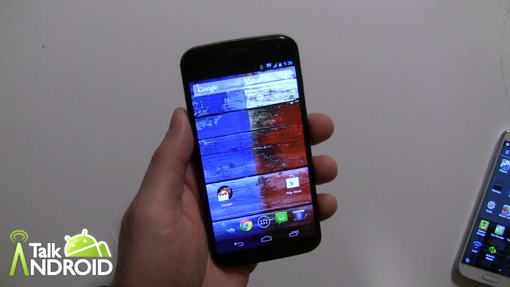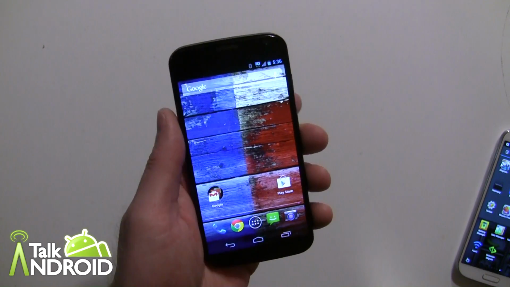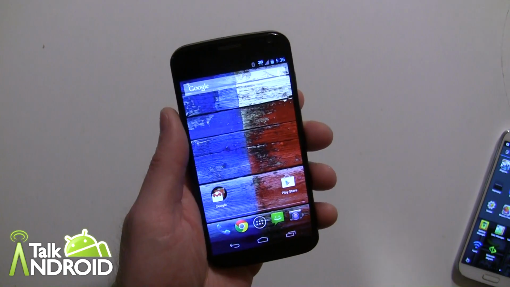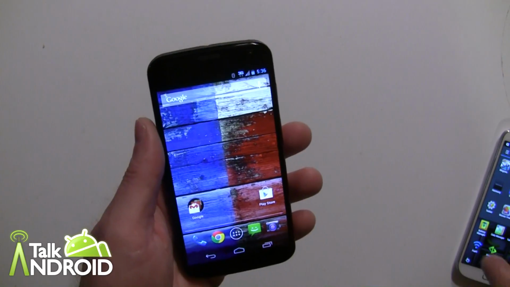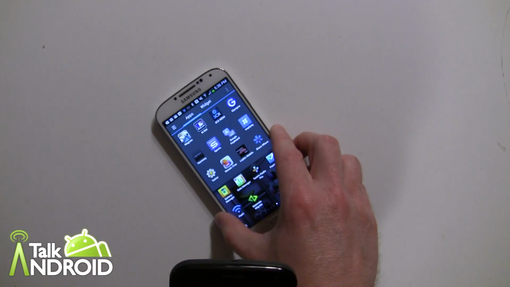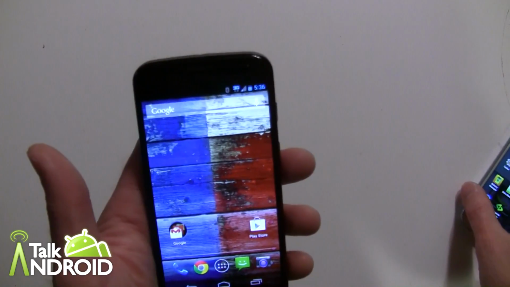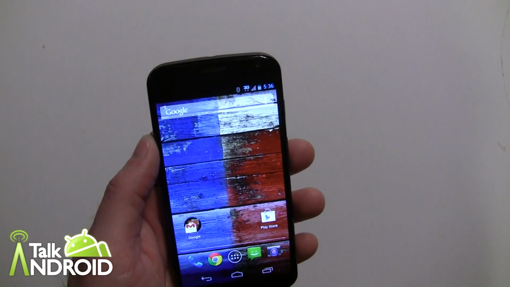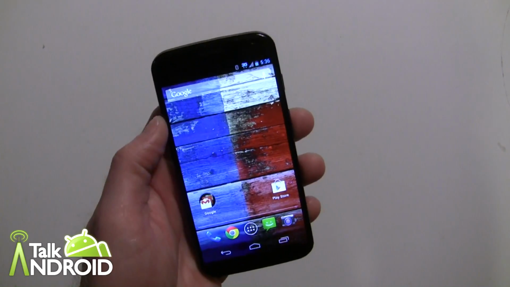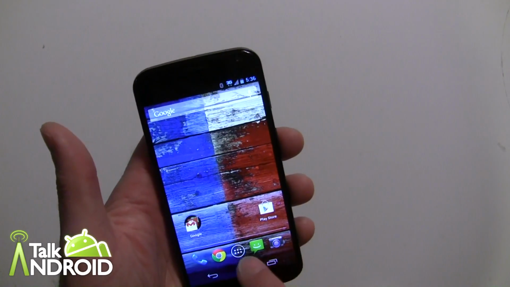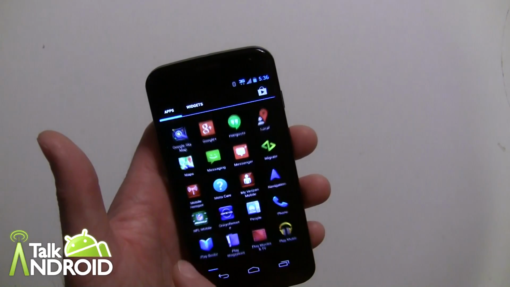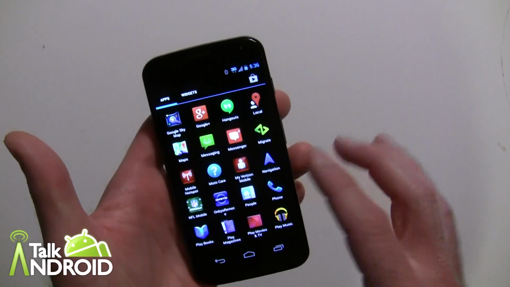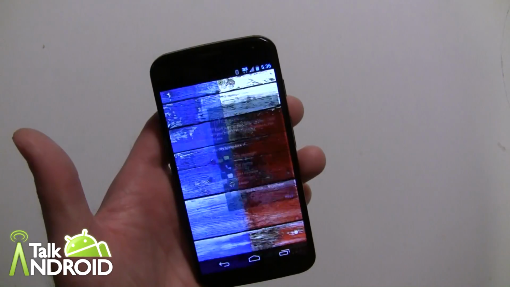This one is on Motorola's new Migrate function, which allows you to bring your data from your old phone, namely text messages, phone calls, photos, videos, SIM card contacts and such. It's called Migrate, as I said, and it's already pre-installed on the Moto X right there. And you go ahead and tap on that.